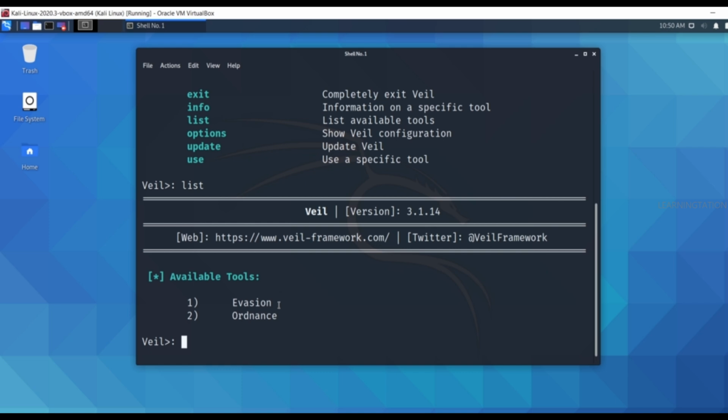So what each tool means: Evasion is a tool which will create backdoors for us, and Ordnance is a tool which will create shell code so that we can quickly interact with our payload and exploit. With the help of this particular shell code we can exploit the vulnerability. This is how it looks, and most of this course we are going to use the Evasion tool. So now let's see what the Evasion tool contains inside it.